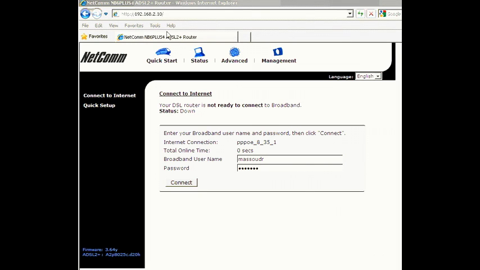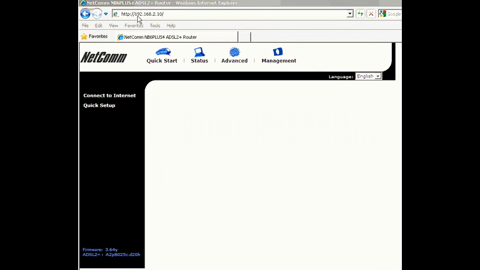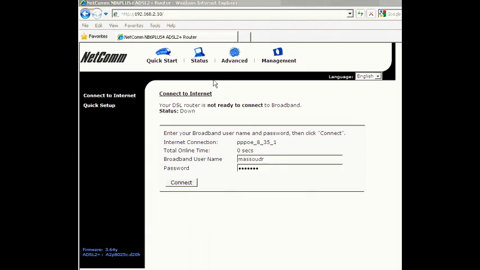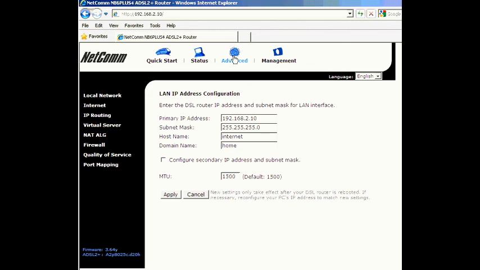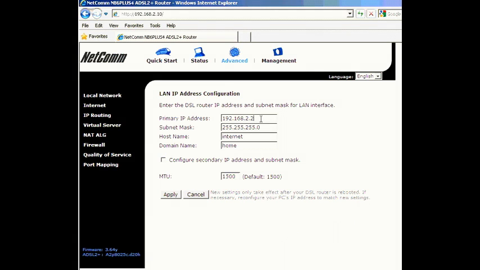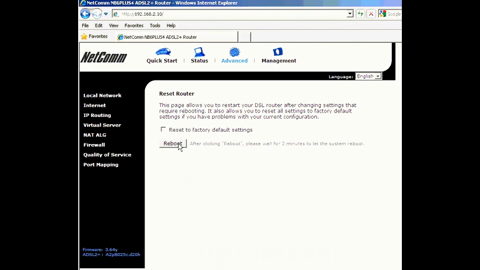To log into the modem, we just type the IP address of the modem. At the moment it's 192.168.2.10, and we go to advanced. Here we can change the IP address. We like this one to be 254. Apply. We have to restart the router. Reboot.